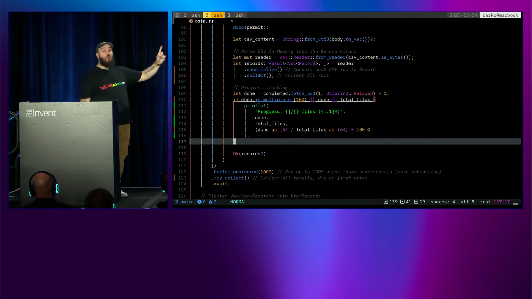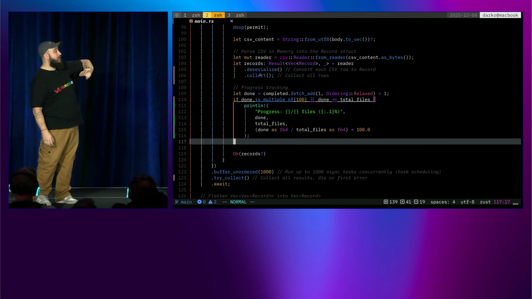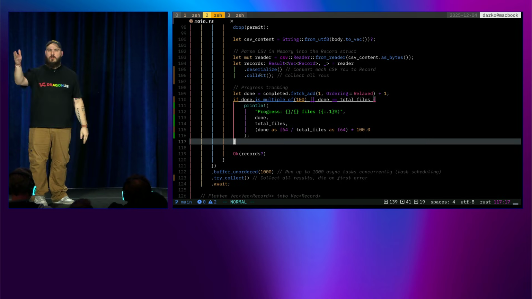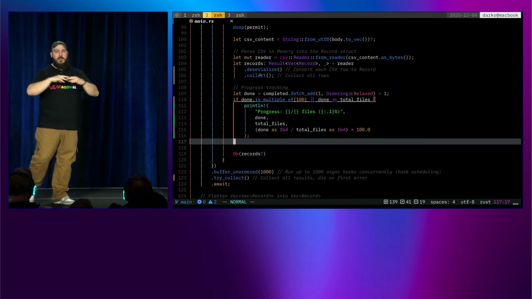And remember, this is all running on a single thread. This is not multi-threading yet. This is literally idiomatic Rust using the crate called Tokio, and its semaphore feature. Nothing special beyond that.